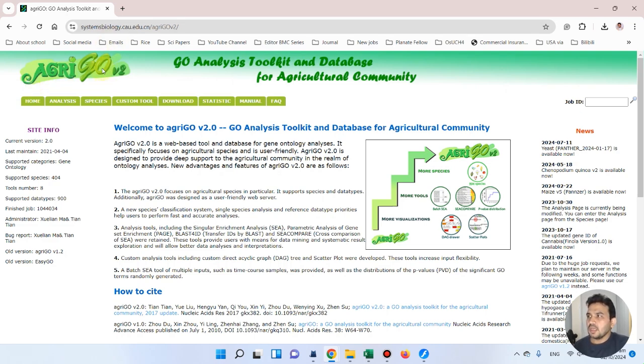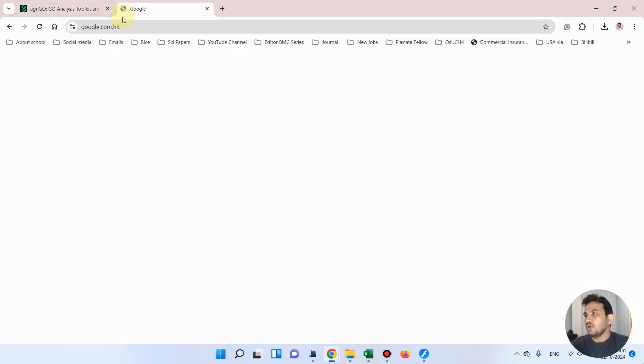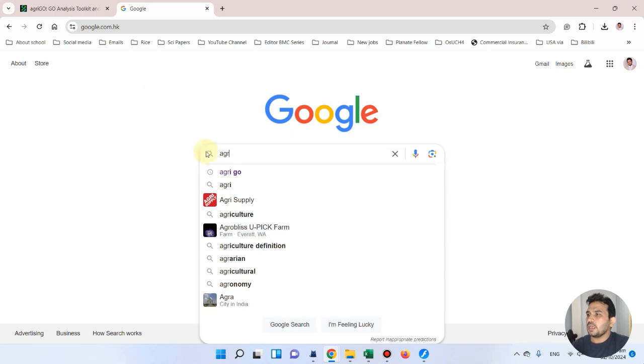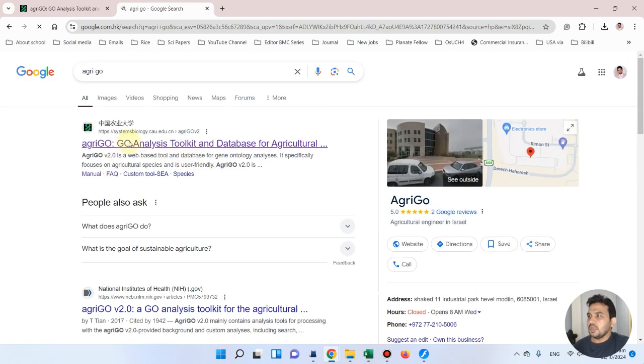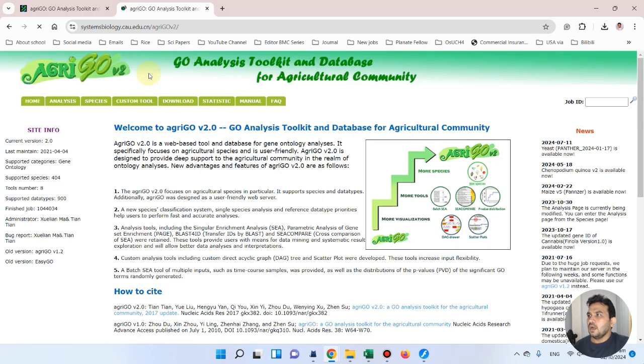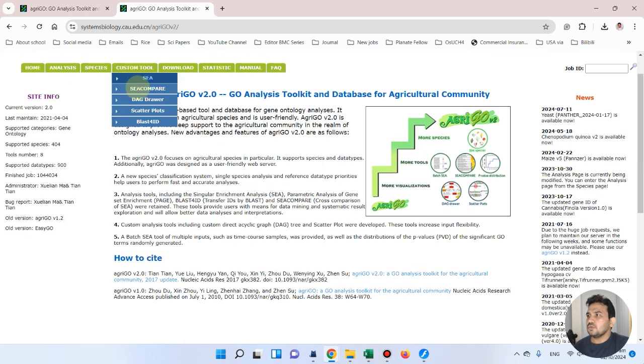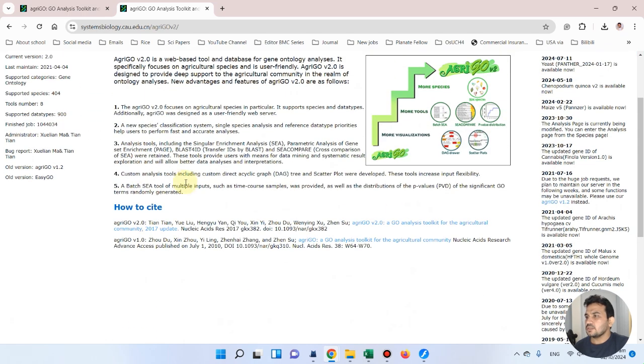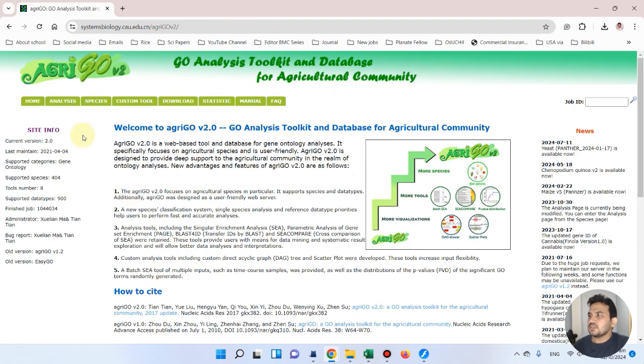So how can you access this tool? You can simply go to Google and write AgriGO, and hopefully here is the first link. This AgriGO tool was published by China Agricultural University, and you can see its citation. It was published in Nucleic Acids Research in 2017. This tool is really helpful for all agricultural species, including animals.